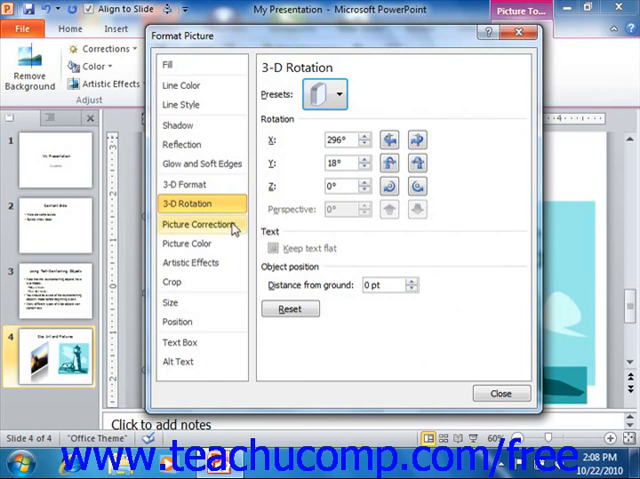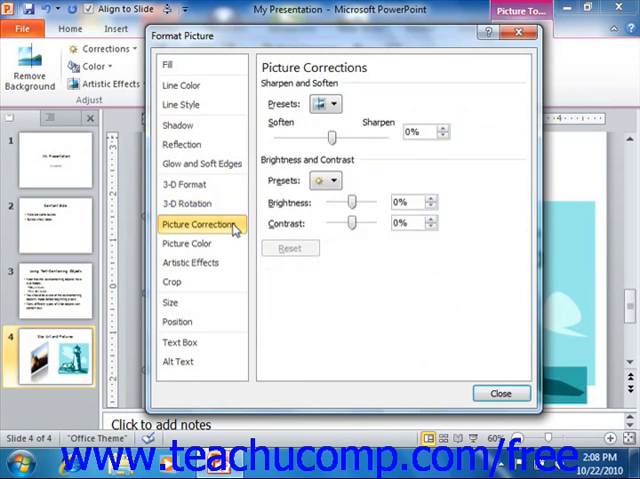You can click the Picture Corrections category to make adjustments to a selected image. Note that for the Picture Corrections, Picture Color, and Artistic Effects categories, unless you have an actual photograph selected, you may not be able to change many options to the right. These options do not typically appear for most drawn graphics, such as clipart.